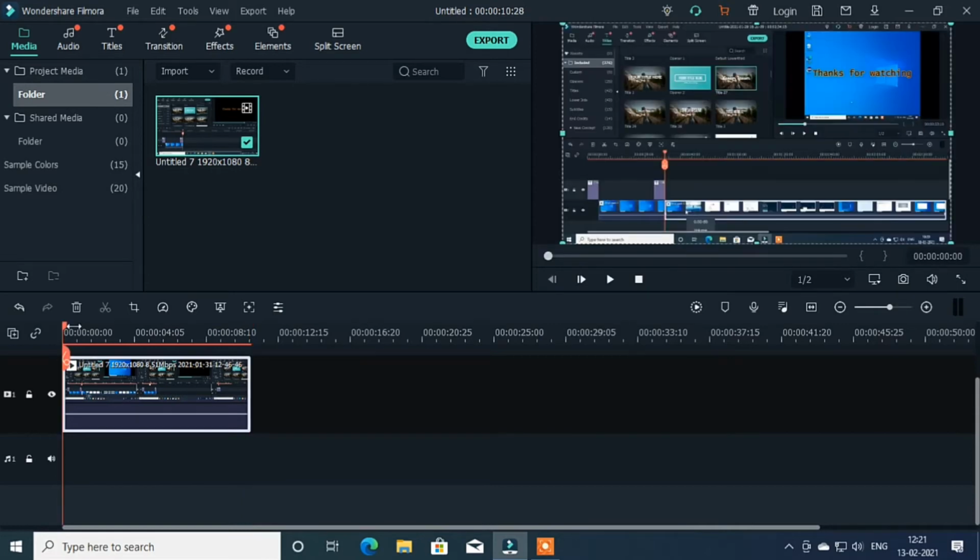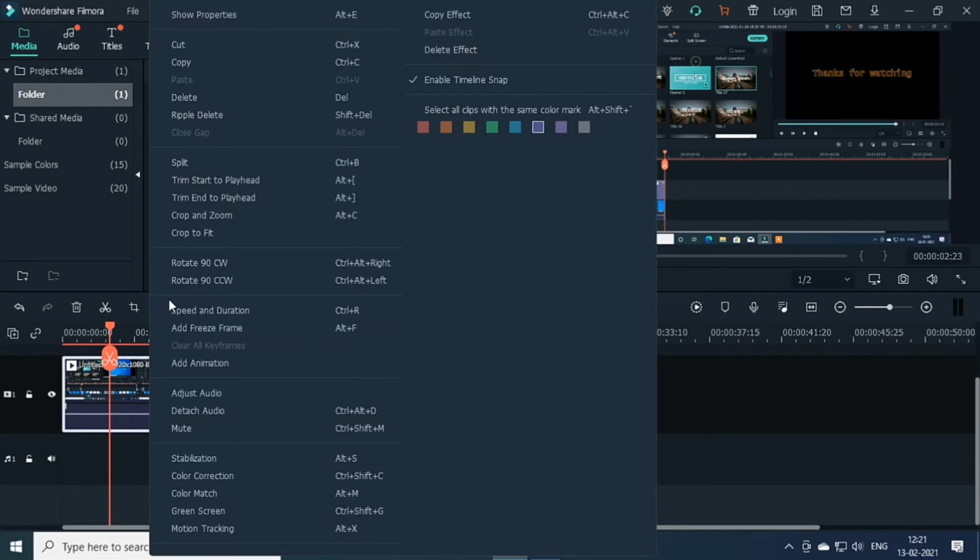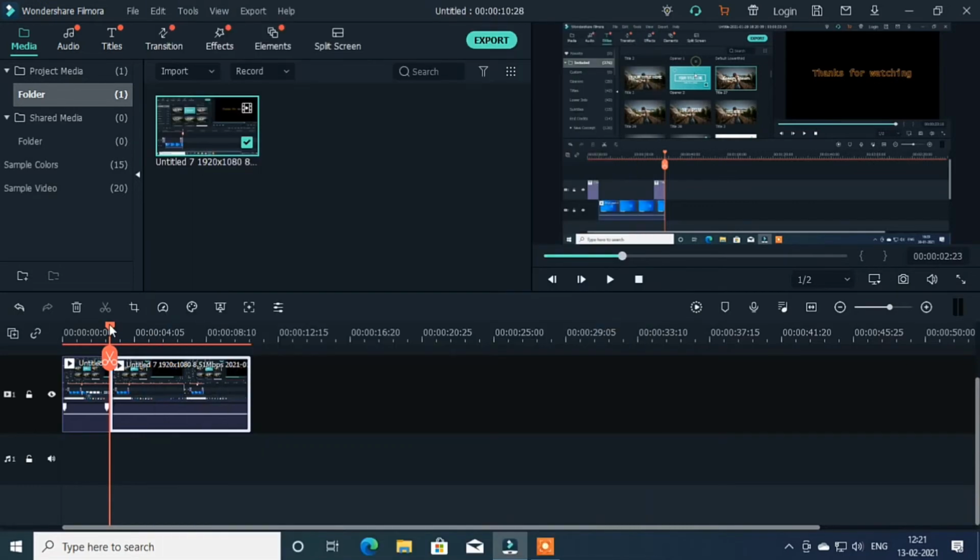And if you don't want to crop a full video, you can simply split it and then crop it. In my previous video I showed you how to split a video. You can see that video. I will give the link in my description.